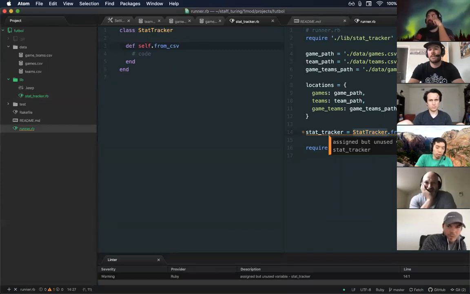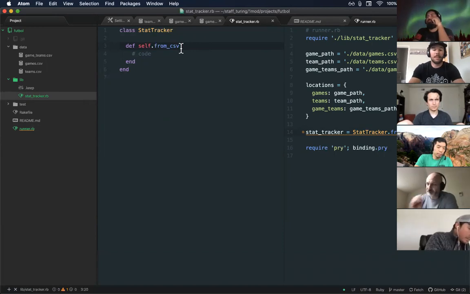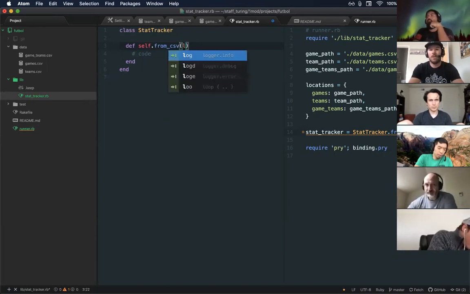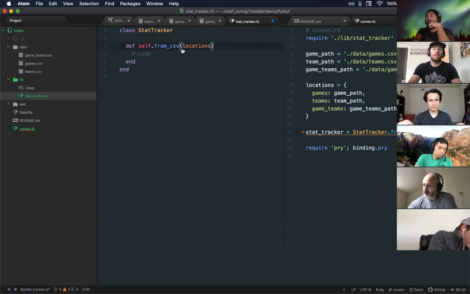Okay, great. So that's because from_csv needs an argument. Similar to instance methods, class methods can take arguments as well. This looks like it's going to be locations. I'll call it the same thing.